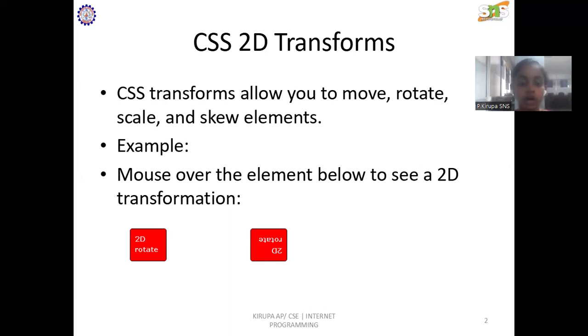Now we can learn about 2D. 2D is nothing but the X and Y axes. CSS 2D transformations are used in CSS to change an element's shape, size, and position, allowing you to move, rotate, scale, and skew elements.